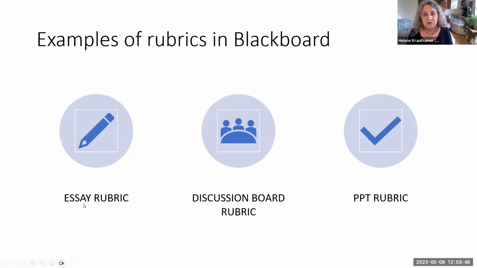The examples that I'm going to show you of my rubrics in Blackboard pertain to writing classes, because that's what I teach. In my writing classes, I have a special rubric for an essay, a different rubric for a discussion board, and a different rubric for a PowerPoint.